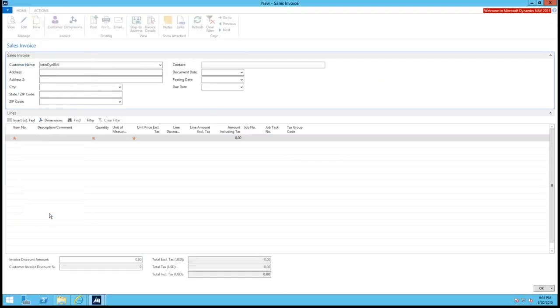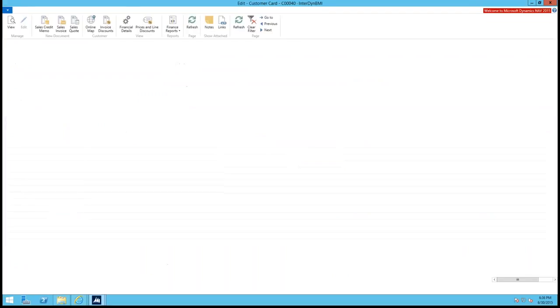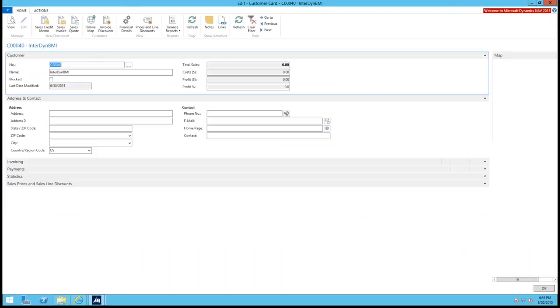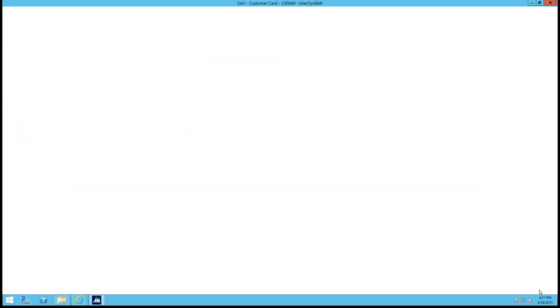Then it'll open up the customer card for me to complete the rest of the detailed information about the customer. For right now, I'm just going to skip that, but I just want to show you the process of how it's different from the normal NAV when you would do a sales invoice. I'm going to go ahead and say OK, and then select the Interdyne customer.